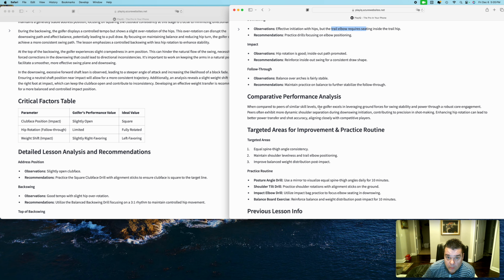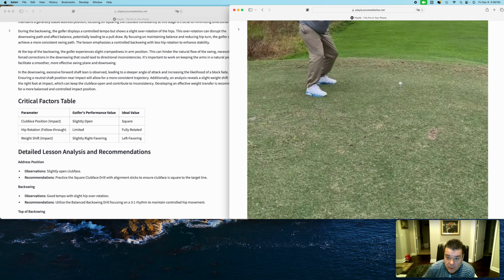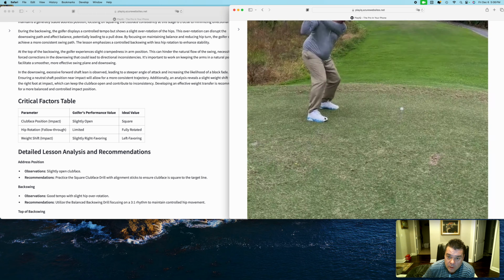And if we look at the comparative performance analysis, peers often exhibit more dynamic shoulder separation during downswing and initiation, contributing to precision in shot making. Enhancing hip rotation can lead to better power transfer and shot accuracy, aligning closely with competitive players. And like at impact too, that's a good question. This is a good point.